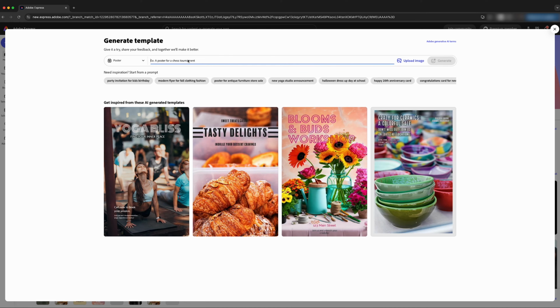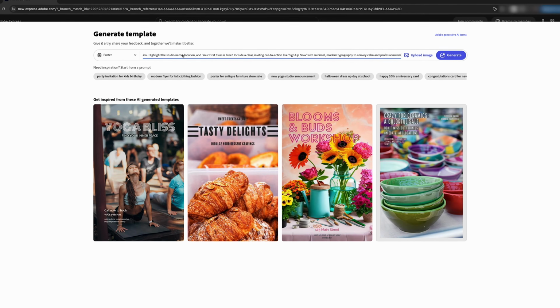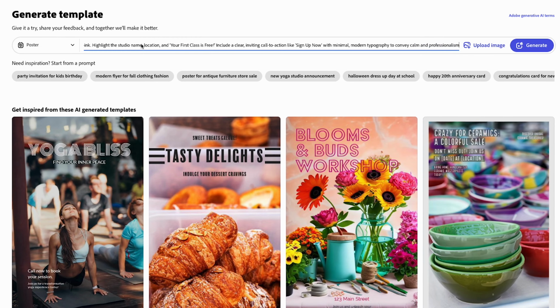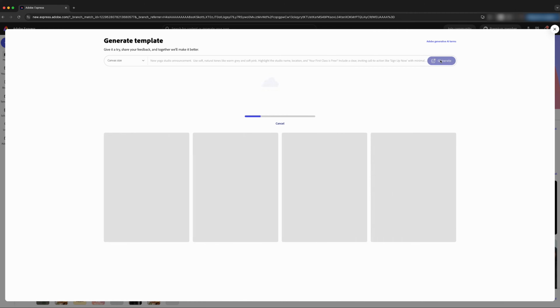Okay, so I'm gonna paste in my prompt here. I've been a little bit more detailed. My prompt is gonna say, new yoga studio announcement, use soft natural tones like warm gray, soft pink, highlight the studio name, location, and your first class is free. Include a clear, inviting call to action like sign up now with minimal modern typography. We're going to click on generate and let the AI create a design template based on what we've put in.